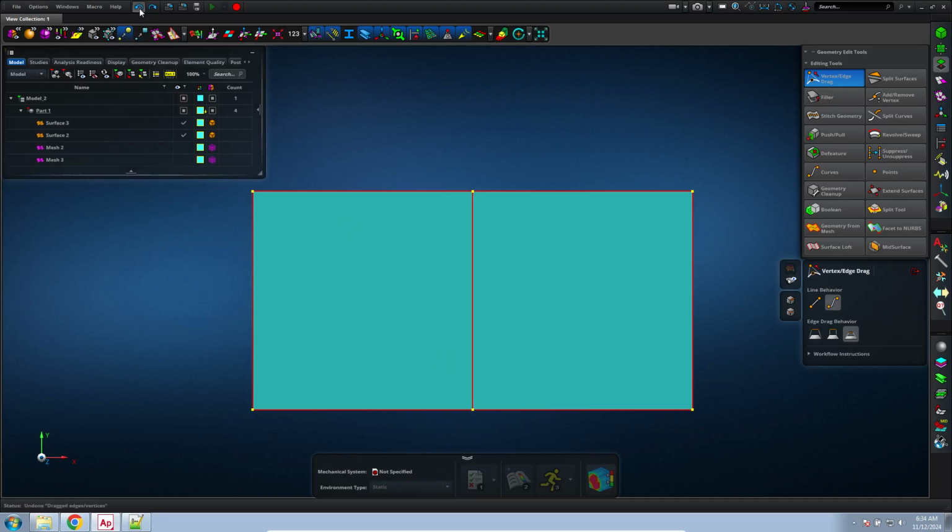Now, how do we know it's one continuous surface? Before, the shared edge is red, meaning that the edges are separate, they're not connected together. If you look at the outer edges, they're all red, meaning that these edges are independent, they're not attached to anything else. But once I do that drag, the edge becomes green. That means that it's a shared edge, if you will.